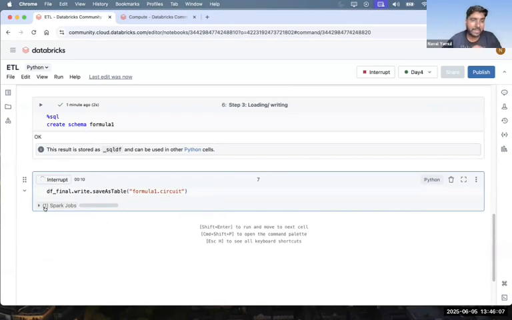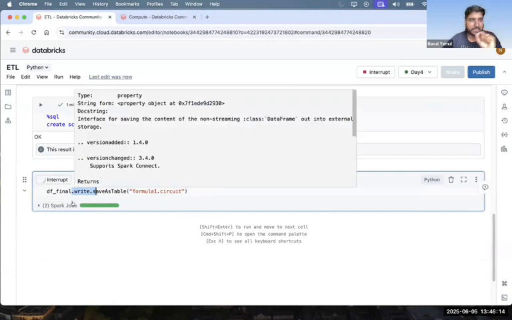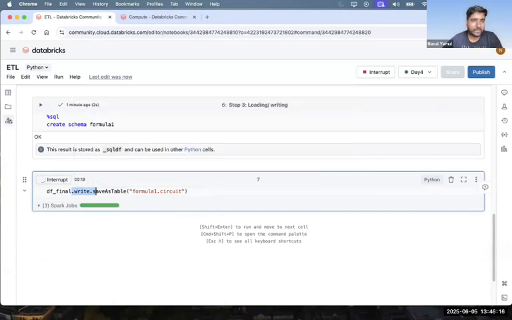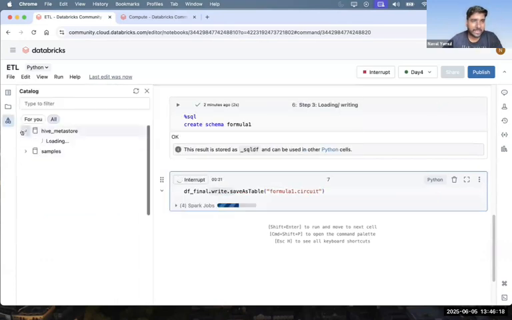Obviously, Spark jobs will run, because we are using an action. Write is an action. Now I'll go to this catalog. Hive Metastore is one catalog, and in that I have the Formula One database. In this we have a circuits table. Wow, a table is created.